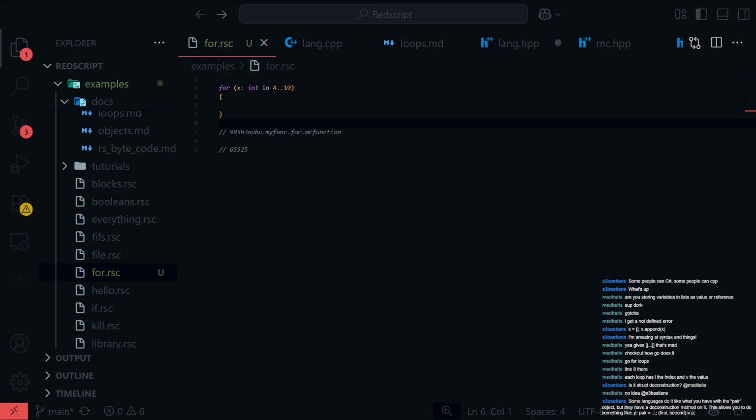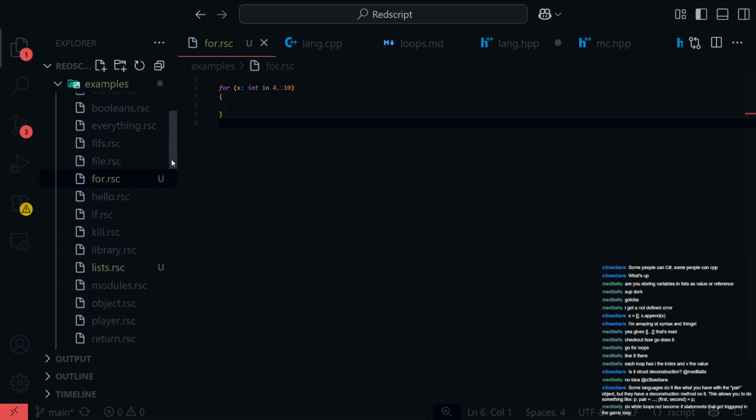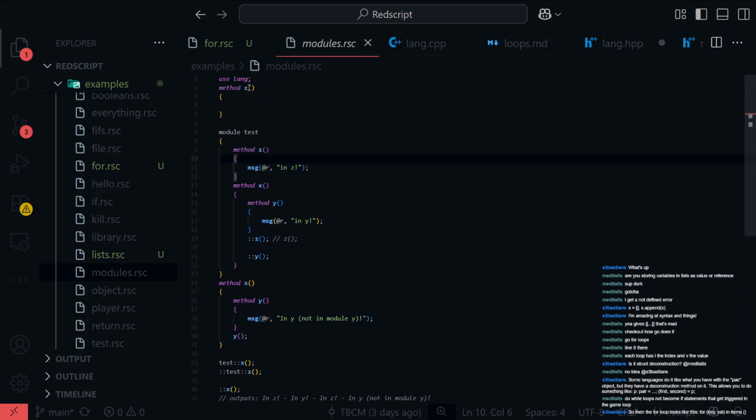This allows you to do something like p is a pair is equal to, yeah. Do while loops not become if statements that get triggered in the game loop? There's no game loop. Let me show you how it works. So a complex program would be what we were working on a minute ago. This program right here, modules.